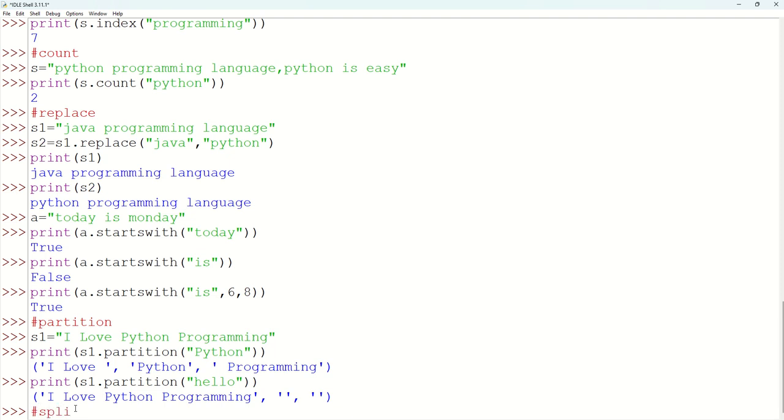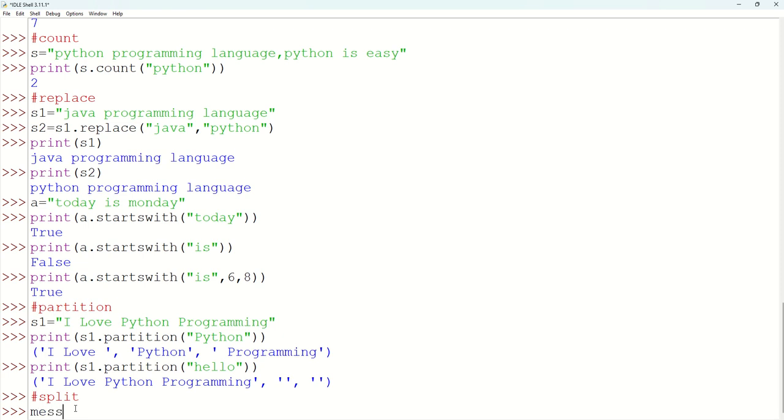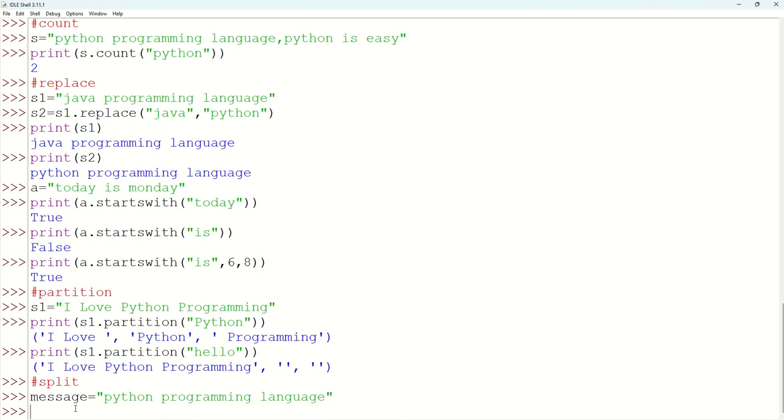Then next we have the meaning of split. So again, for example, if I write message equal to, I'm writing one message actually, "Python programming language". Okay, so one message I have stored in the variable message only. Now suppose I want to split, then I can use one more variable, for example answer variable equal to, and our string is stored in the message variable, message dot split and brackets.